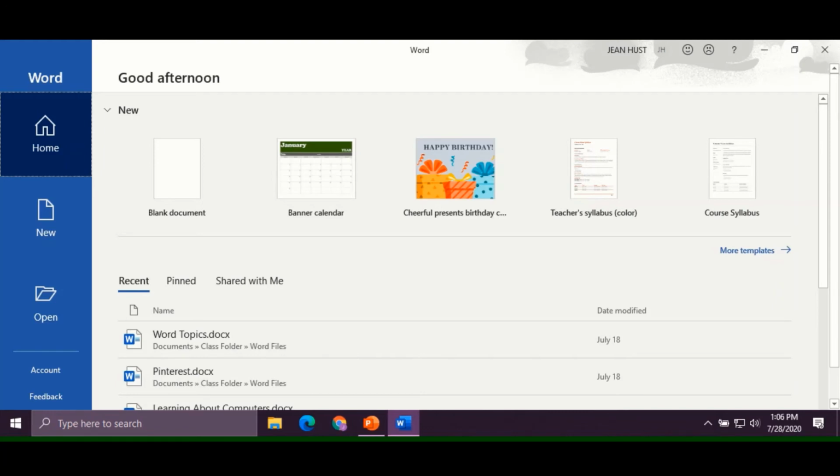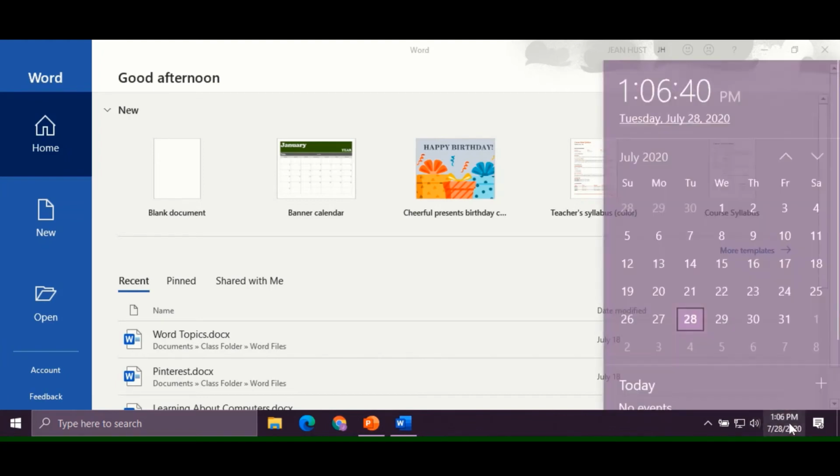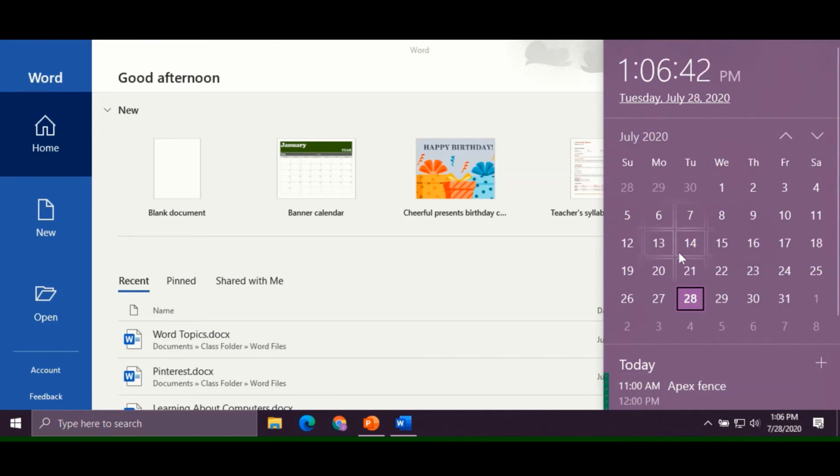Next is what is called the notification area. This consists of 4 icons. The battery status, mine is fully charged. Internet access, speakers, allow you volume control, and the date and time. Notice it will also bring up a calendar.